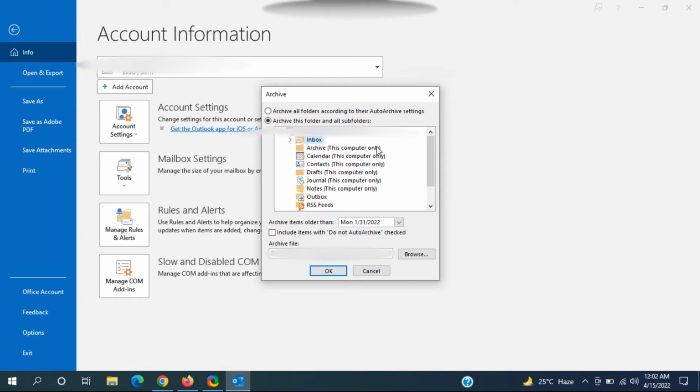So we make sure it's selected on Archive this folder and all subfolders. And we click on the main root here on the top, so that way it includes this folder and all the subfolders underneath it. And down here, this is the date, archive items older than, and in our scenario, let's start with archiving all emails older than February 28. So any emails older than February 28, 2022 will be put into an archive file.